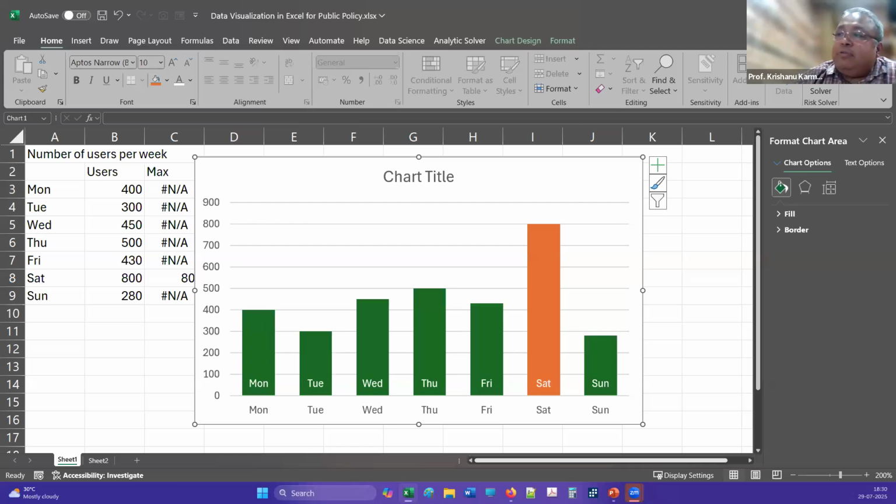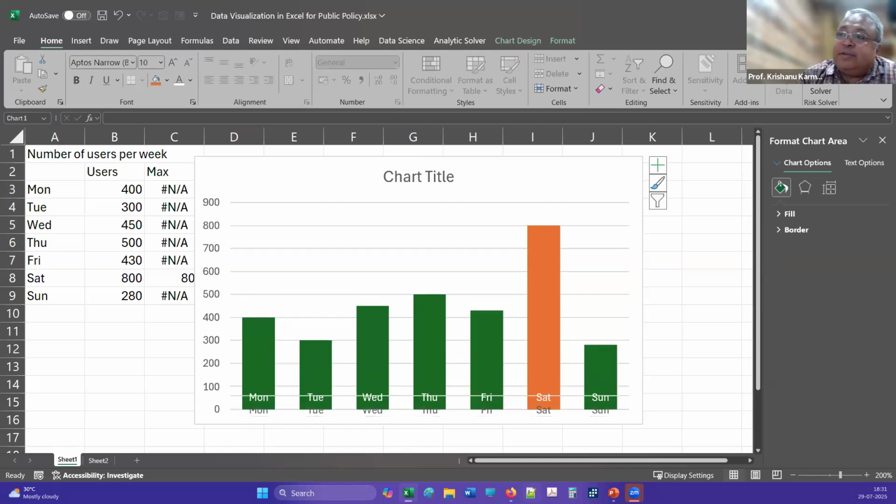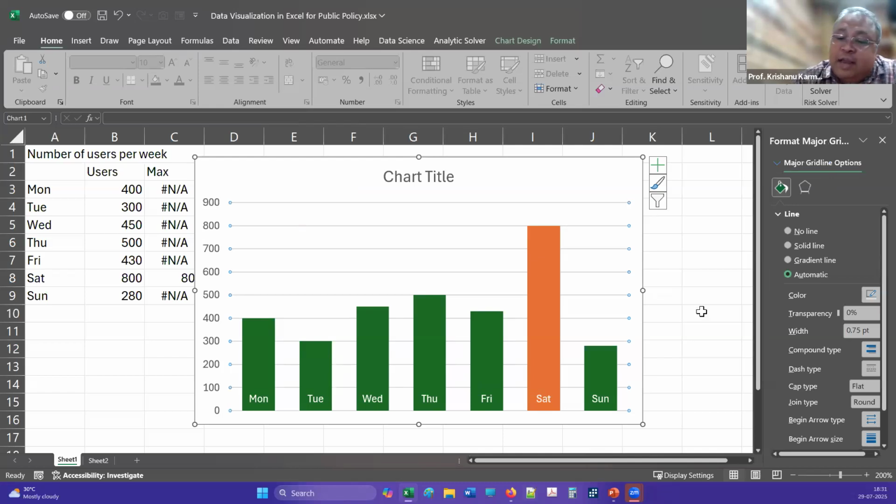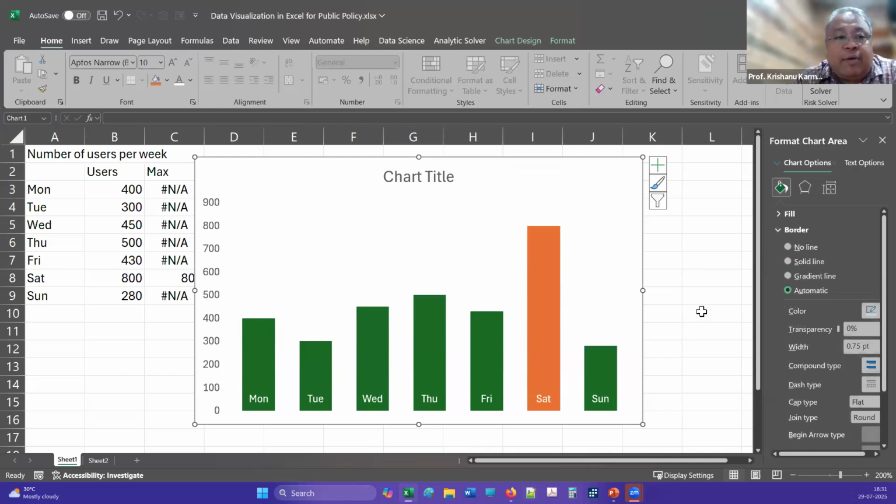All right. Very soon I will be explaining to you that duplication of information is completely unnecessary in graphs. So I'm going to delete the horizontal day names. Just click on any of these, Monday, Tuesday, on the horizontal axis and press delete. The horizontal axis will go away. Click on any of these horizontal grid lines and press delete. They will go away and make it cleaner.